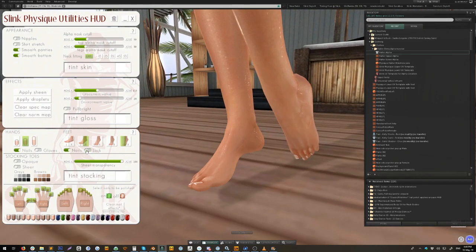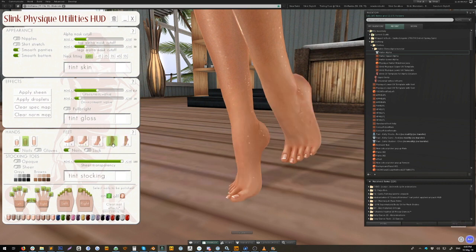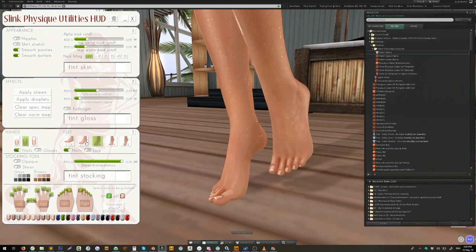This button toggles on and off the ankle lock, which sets your ankles into one position unaffected by pose stands or animations. It's useful especially for the higher feet to prevent broken-looking ankles.